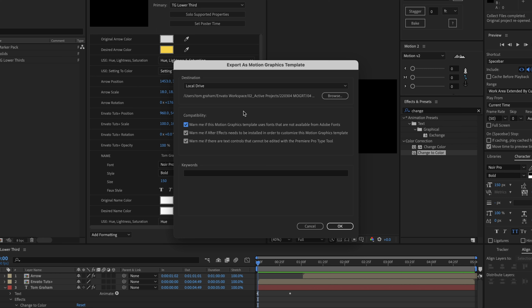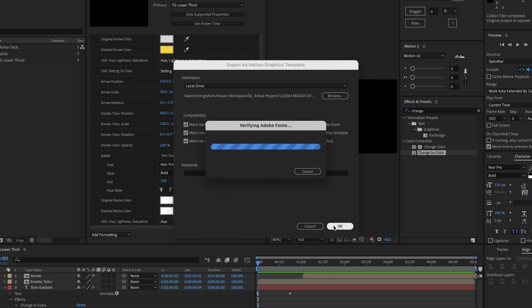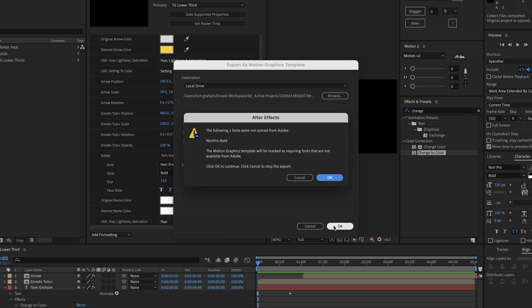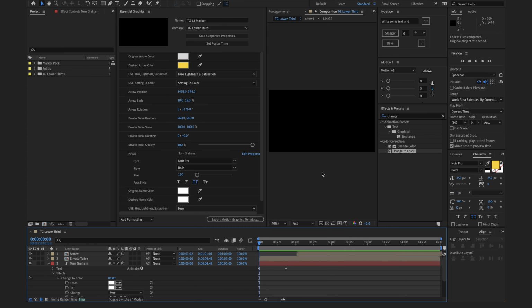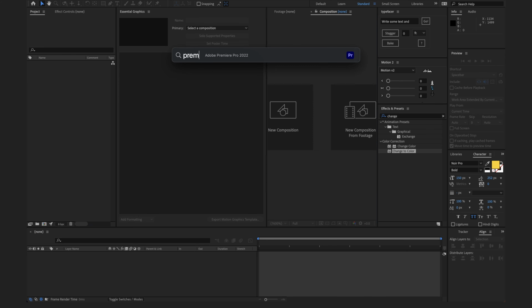Now, there's another one. Warn me if there are text controls that cannot be edited with the Premiere Pro type tool. Again, totally fine. Hit okay. And we'll be off to the races. Again, here it's just told me that Noir Pro is not part of the Adobe font suite. That's okay, I know it's from Envato Elements, and you can check out the link to Envato Elements in the description below. So now that that's done, we're just gonna hit save and we're gonna quit out of this and we're gonna open up Premiere Pro.